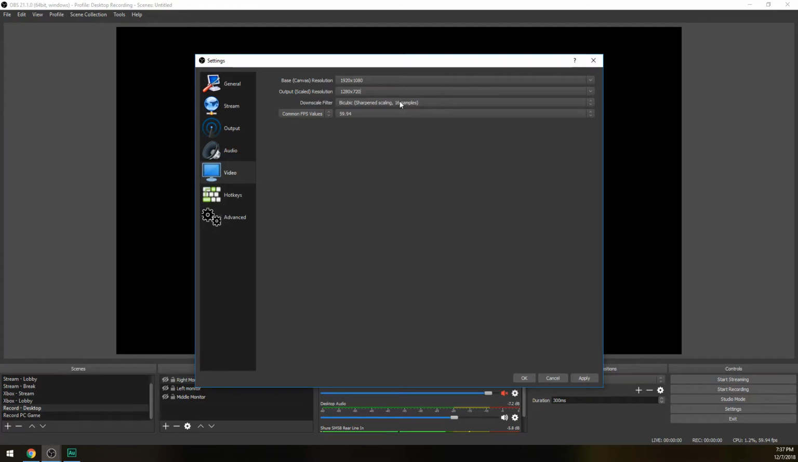Next, for downscale filter, we're going to be choosing either bicubic or Lanczos. This depends basically on what kind of computer you have. If you have a really good motherboard and processor and graphics card, you can do this last one. If you have just an okay one, maybe like a GTX 1060 or something like that, then bicubic's fine.